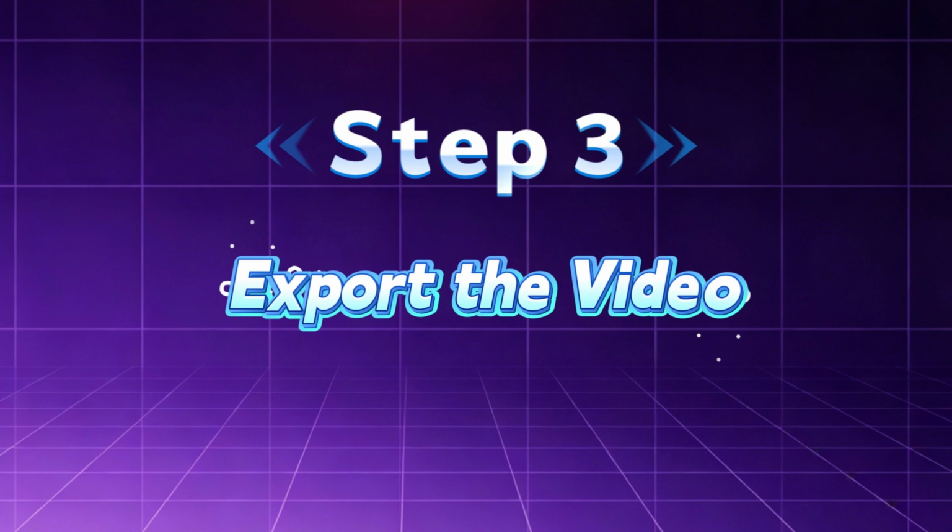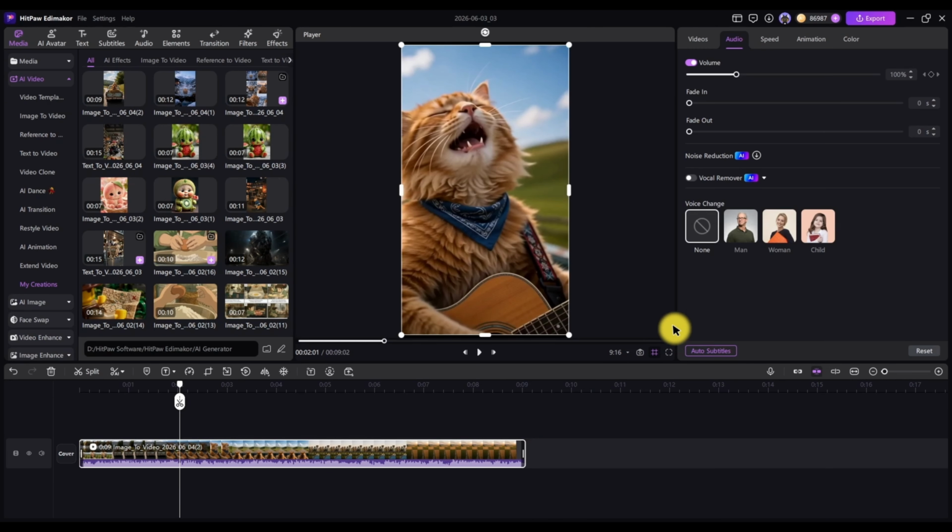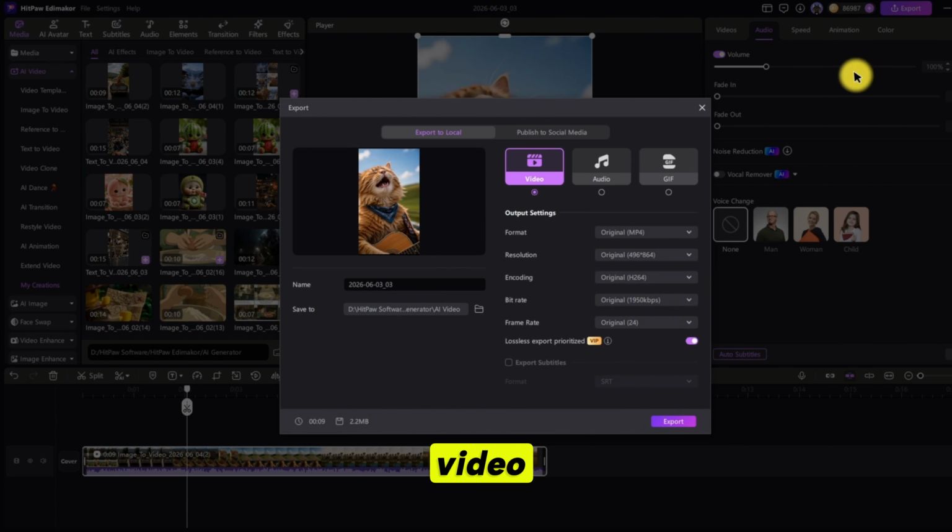Step 3. Export the video. Once you're done editing, just click Export to save your video.